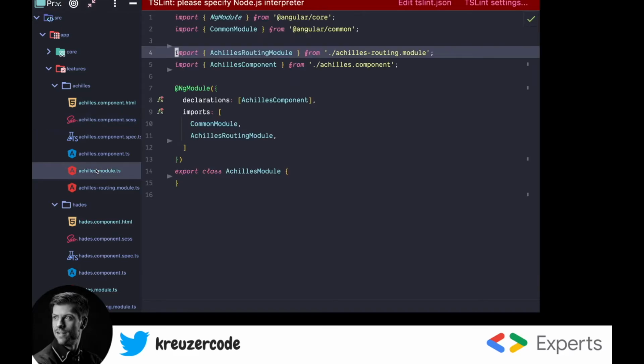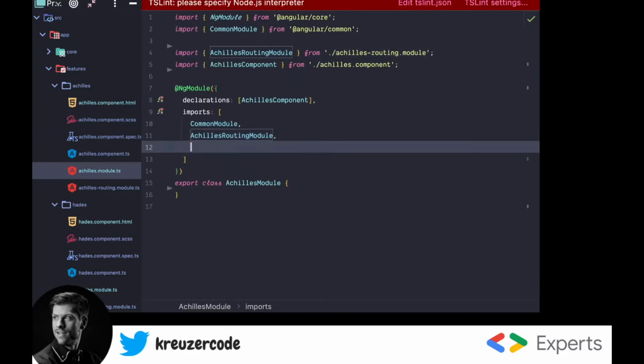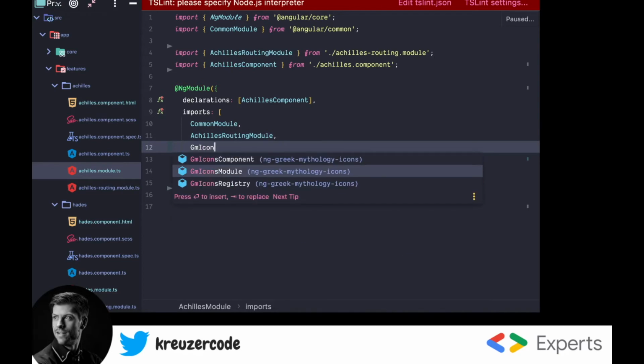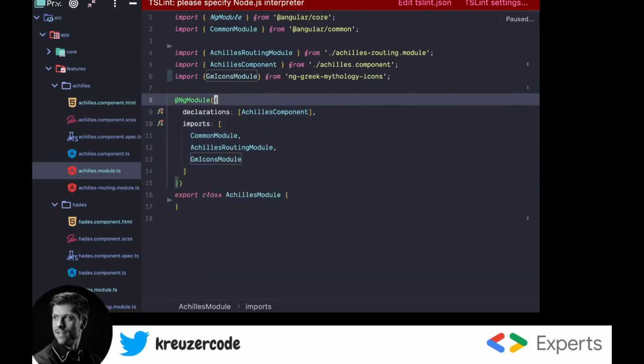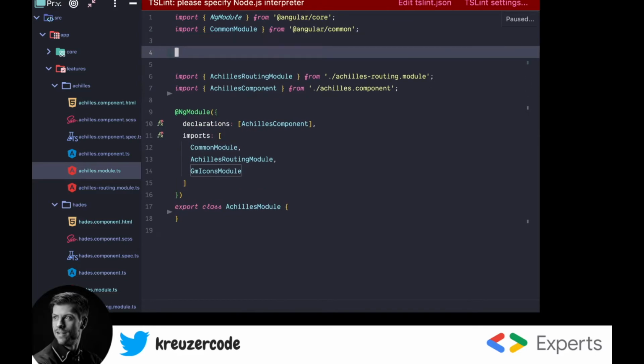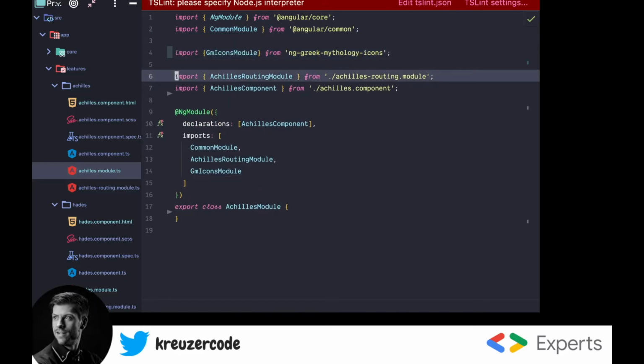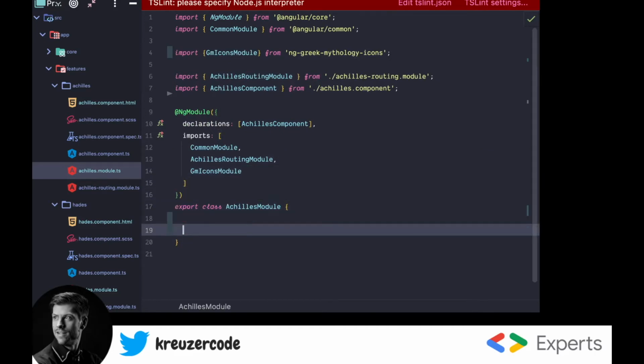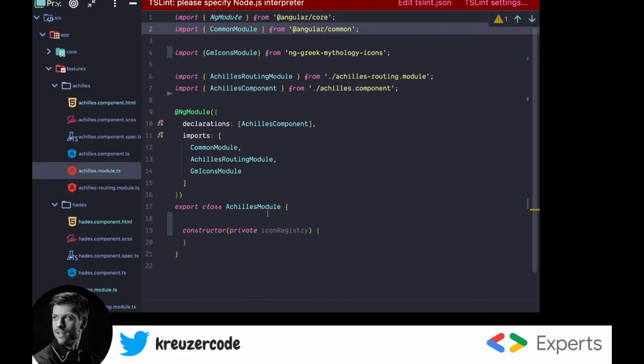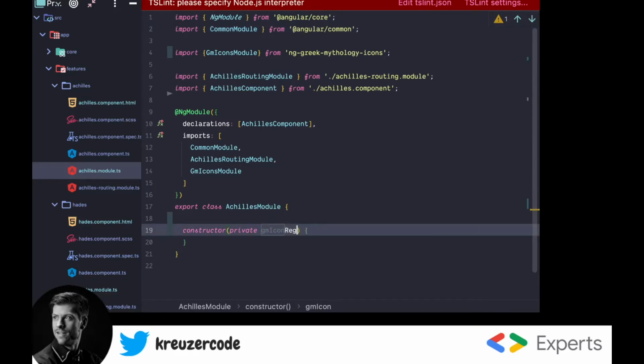In this part, we are going to display icons. Let's start with the Achilles module. To display the Achilles icon, we first go into the Achilles module and import the GM icons module. Importing this module gives us access to the GM icons component, which allows us later on to display the icon. The next thing that we need is the registry. To get the registry, we can use a constructor and inject it.